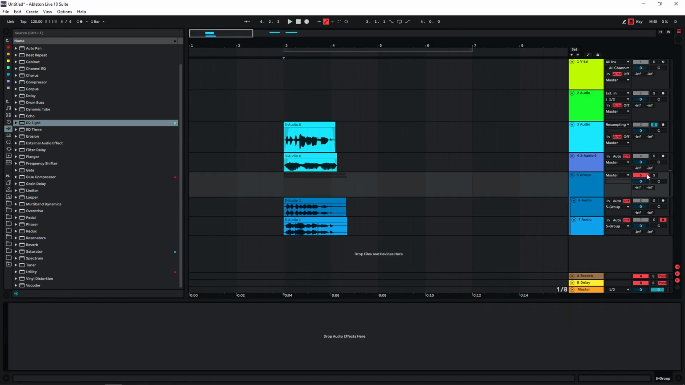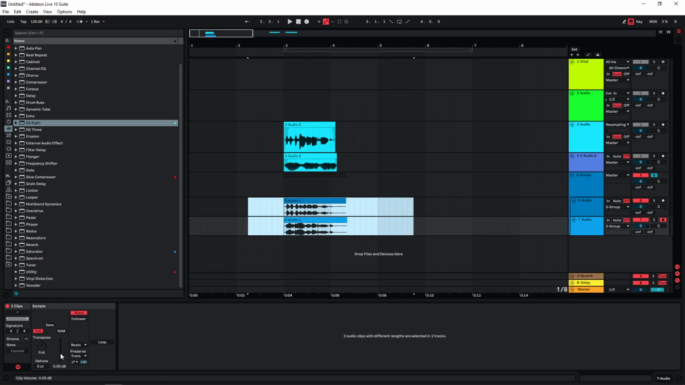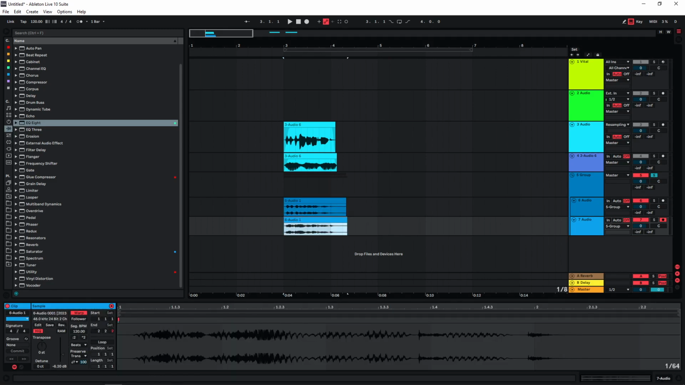So now we can layer these two on top of each other. Let's just reduce the volumes of these and the volume of the second one a bit more.